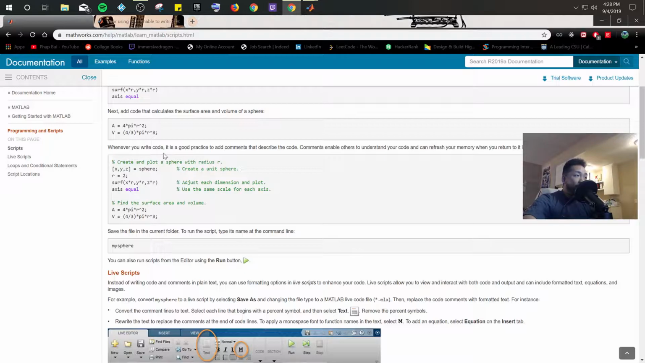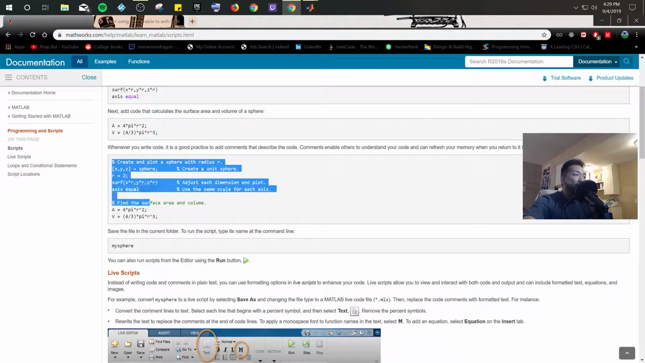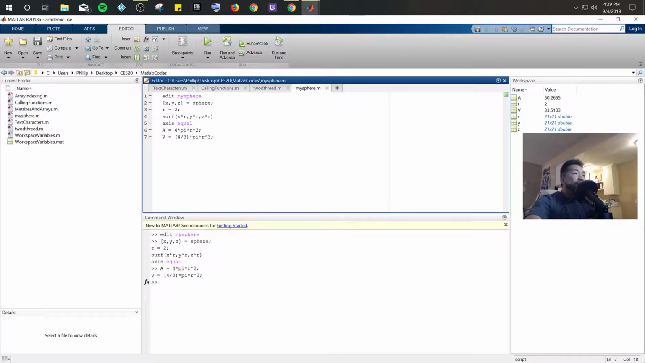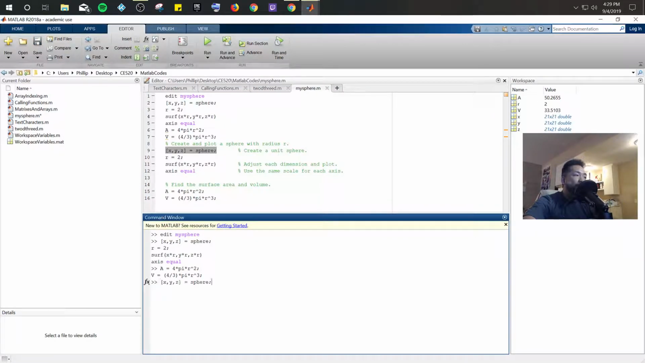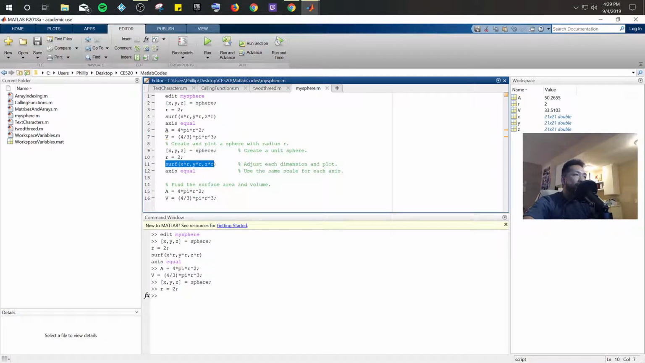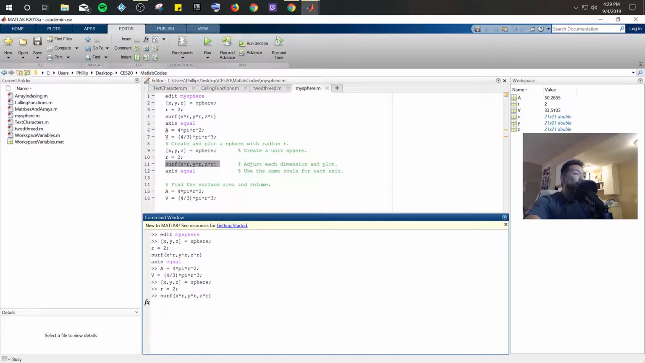Whenever you write code, it's good practice to add comments that describe the code. Comments enable others to understand your code and refresh your memory, such as with a percent sign. I'm pretty sure that's the way to comment. That's how you comment stuff. So here, you just want to copy the code here, X, Y, and Z, and so forth. You could add comments to the editor and so forth.